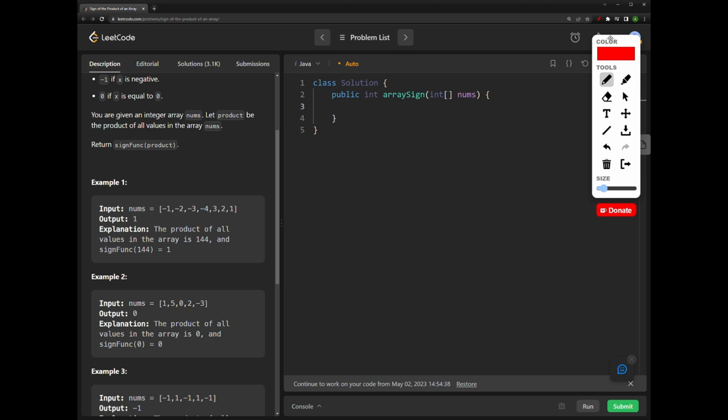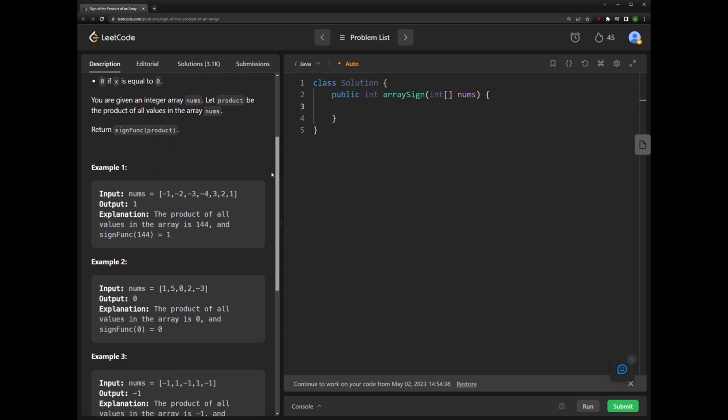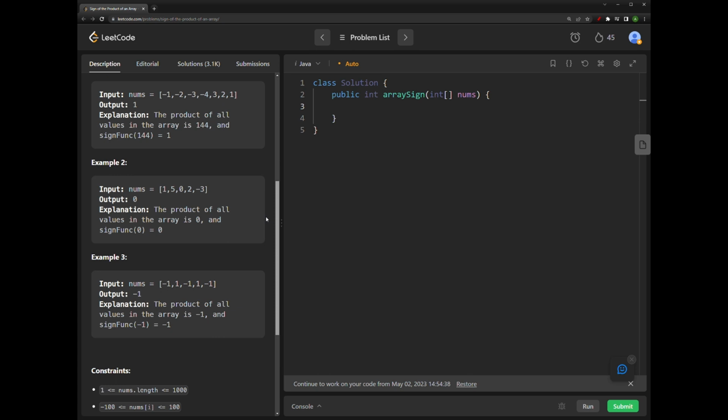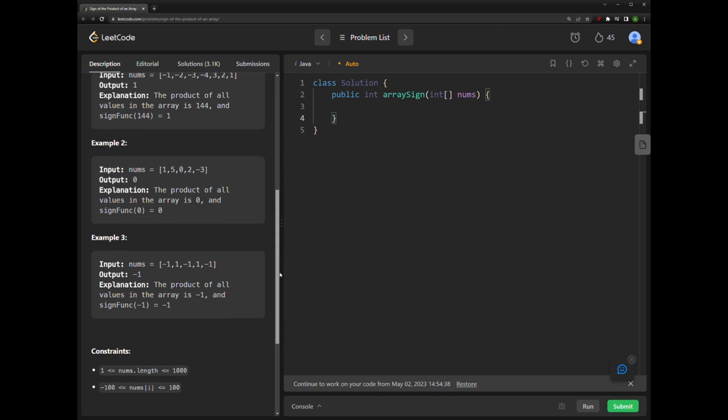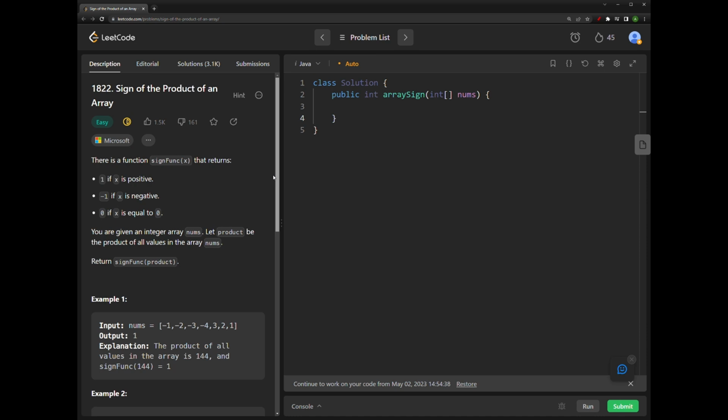Now, the main thing is that since we only want to return the sign of the product of the array, and we don't really care about the value of the product, what we basically want to do is count how many negative numbers there are in the array. So let's first of all look at the constraints. Okay, nothing irregular.